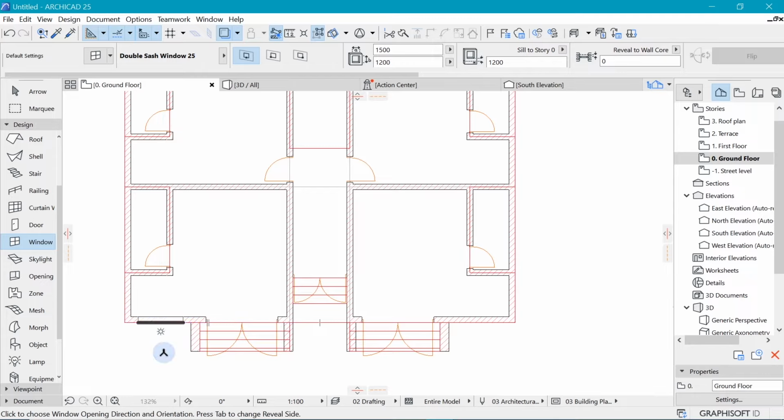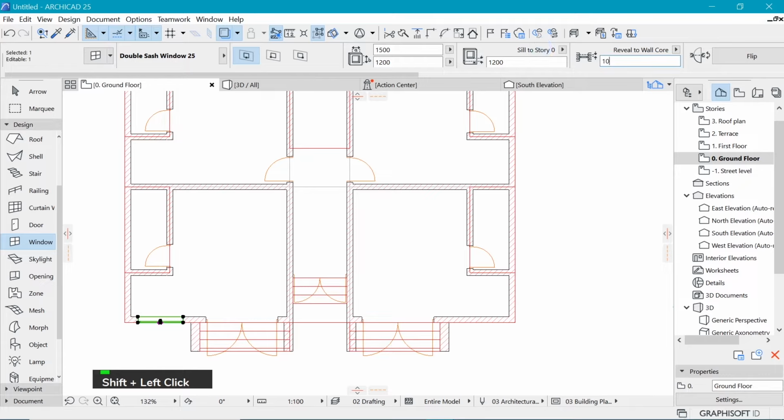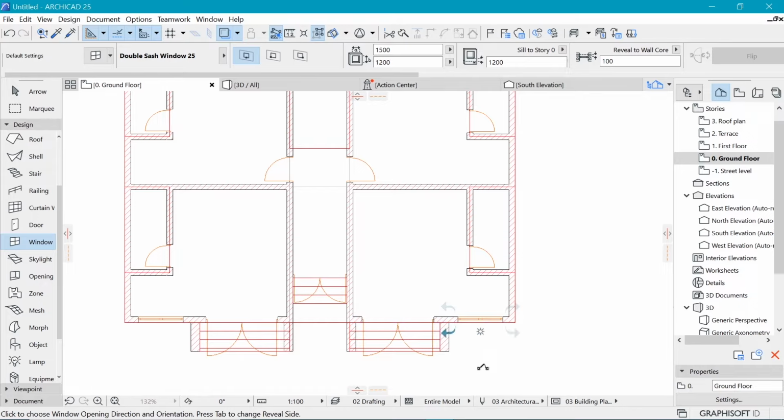Okay, we have that window, and like we did before, we need to reveal some of it, so let's put like 1 meter for reveal. I think I put in a very wrong dimension. Let me select that again and put in 100, not 1 meter. That was a mistake. So let's just pick that wall and window and place it in here.